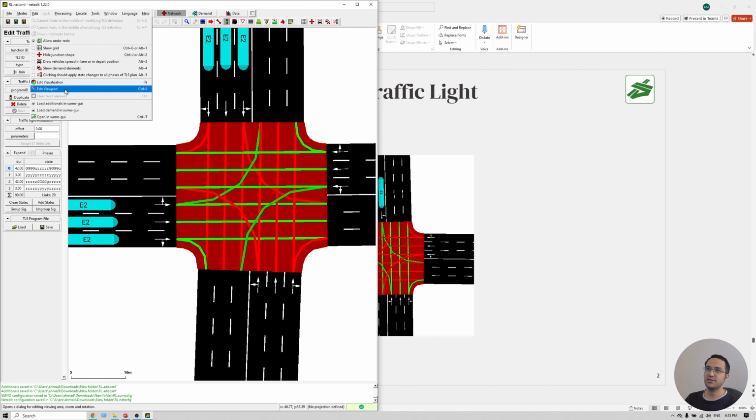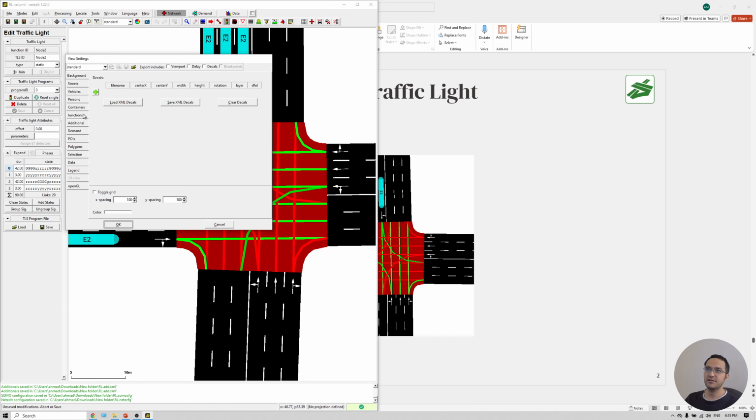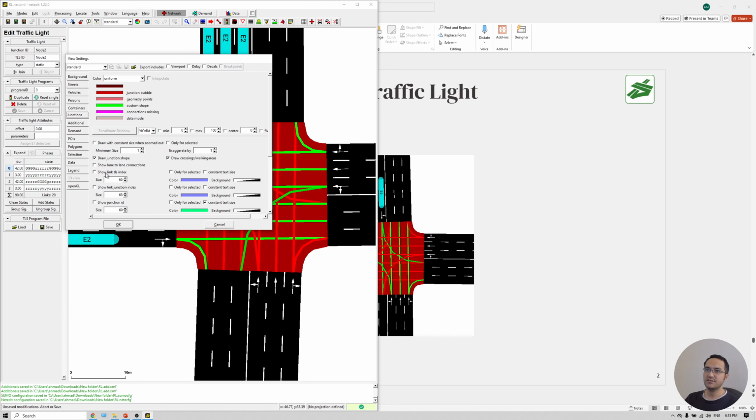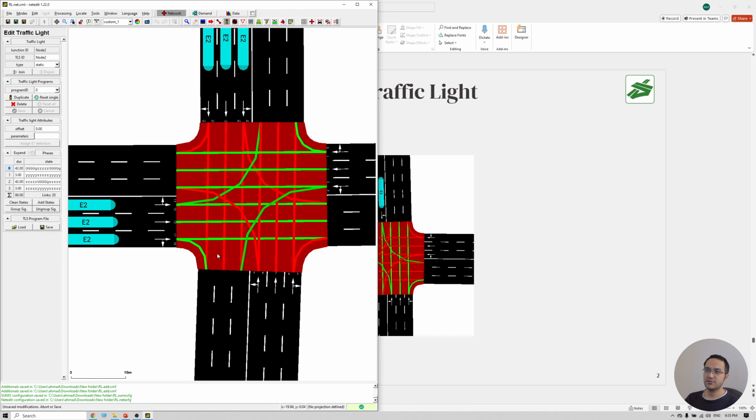exercise that you can do here is go to the edit visualization and then into the junctions, show this TLS ID. So it will show you 0, 1, 2, 3, 4, right? So these are the 0, 1, 2, 3, 4 for green, right? It's already green as you can see. And then after that, these numbers matched with these states here.